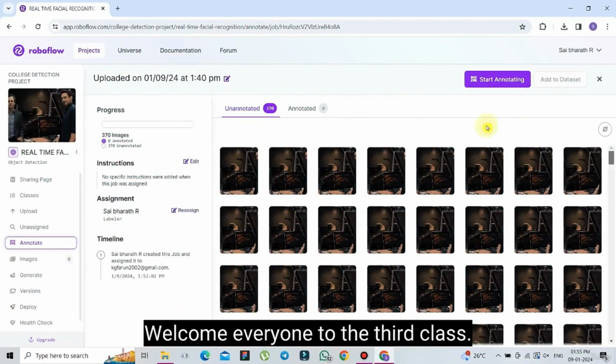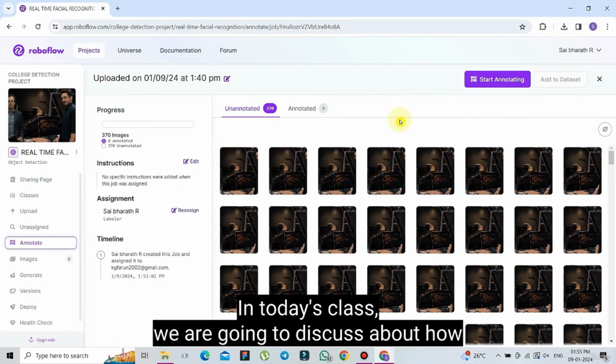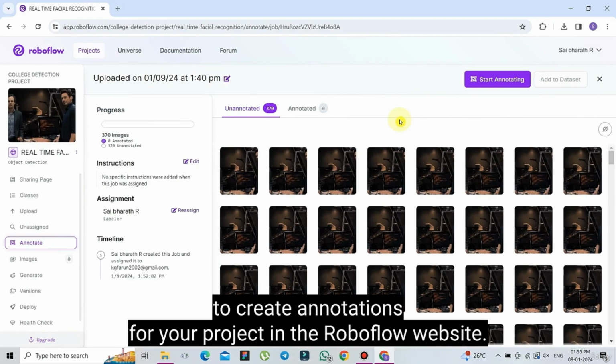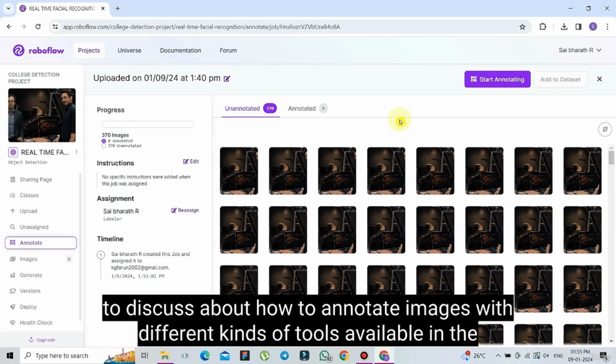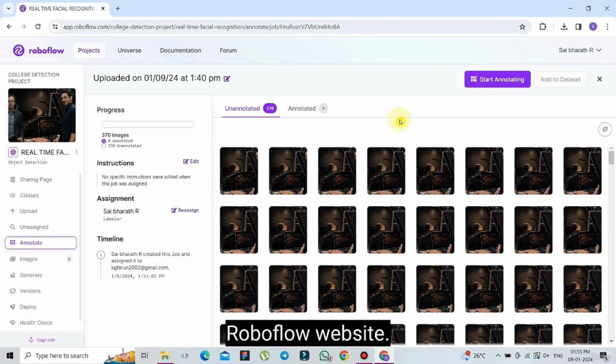Welcome everyone to the third class. In today's class, we are going to discuss how to create annotations for your project in the Roboflow website. And also we are going to discuss how to annotate images with the different kinds of tools available in the Roboflow website. So let's get started.